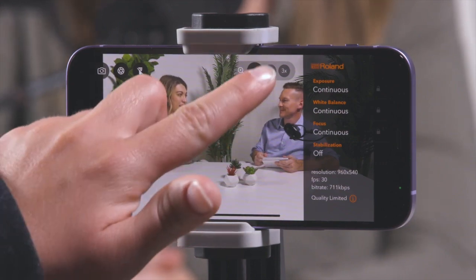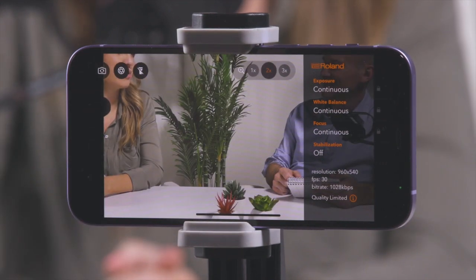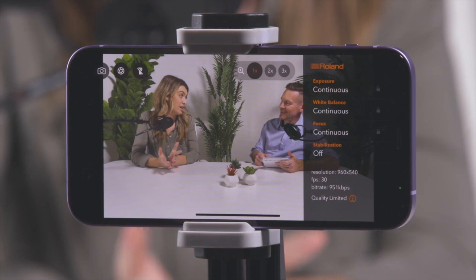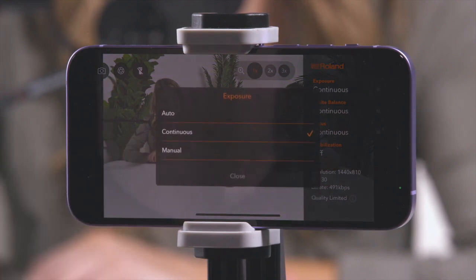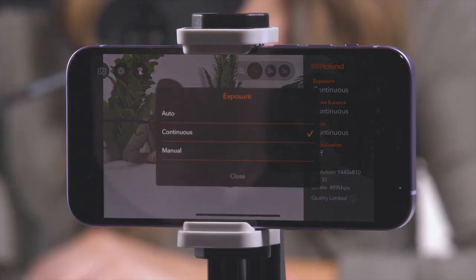Next to the magnifying glass icon are 3 buttons to zoom in and out. If you want to fine-tune the zoom setting, use the slider control in the AeroCaster Live app. On the right side, exposure will brighten or darken your image. The default setting is continuous, which adjusts the exposure throughout your stream. Auto will automatically adjust it once and then lock the setting. And manual gives you full control over this setting.